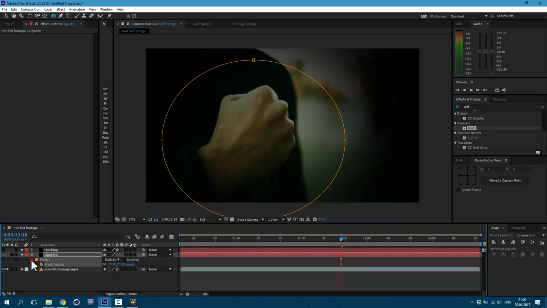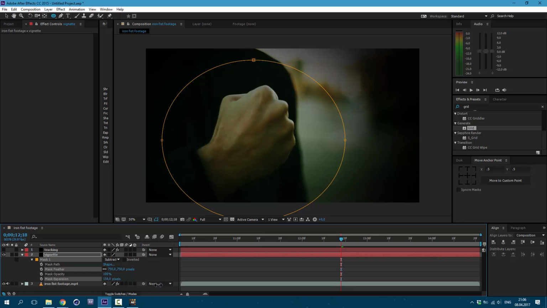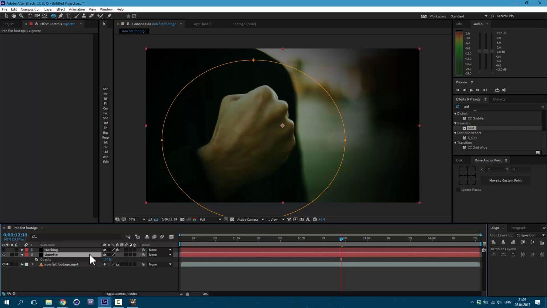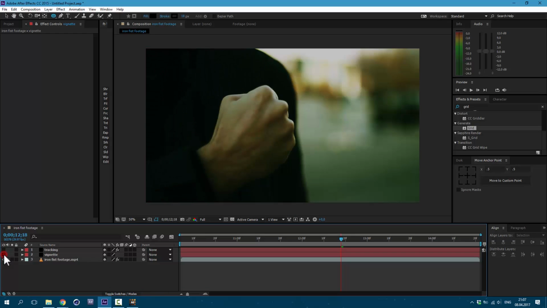Let's also open here and play with this expansion to have a better look. Okay, this looks good. Now press T on keyboard to adjust our intensity. So now we bring focus of our viewer to our hand.